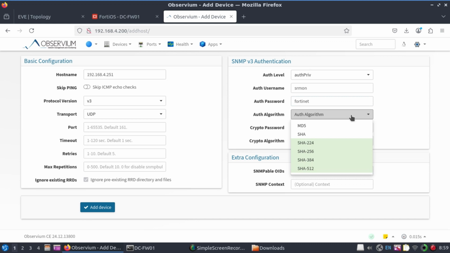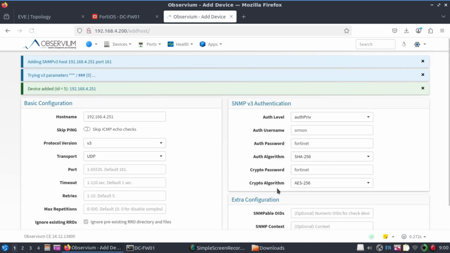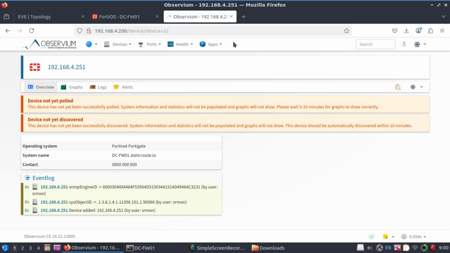And the authentication algorithm we set up, SHA-256. Also Fortigate. And our encryption is AES-256. And that's it. That's all we need. Now add this device, and the device has been added successfully, but it hasn't been polled, it hasn't been queried yet. So we move on to our next config. We'll come back to this a little bit later.